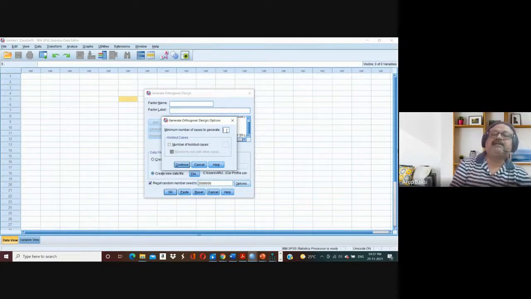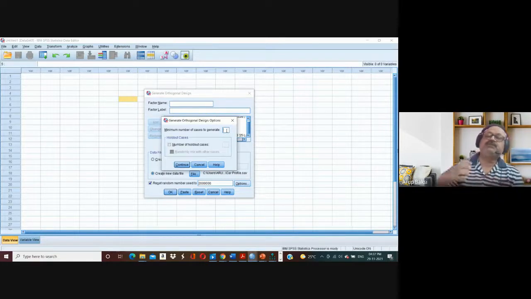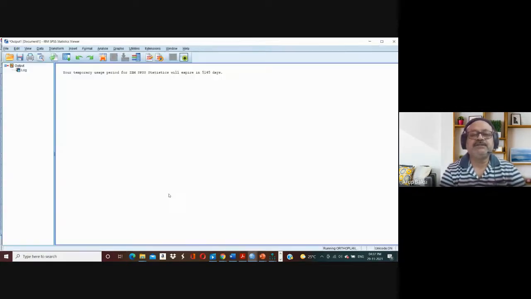So the actual analysis will take place on 18 cards that will be surveyed for 100 customers, and the remaining 4 cards will be used to validate that 18-card data, from the same respondent. So I can segregate 18 cases to generate, and the number of holdout cases I am fixing at 4. Okay, so total 22. So continue, and then you just press OK.